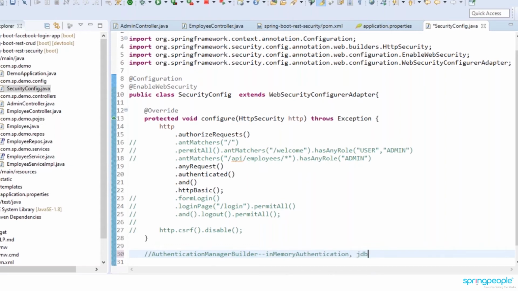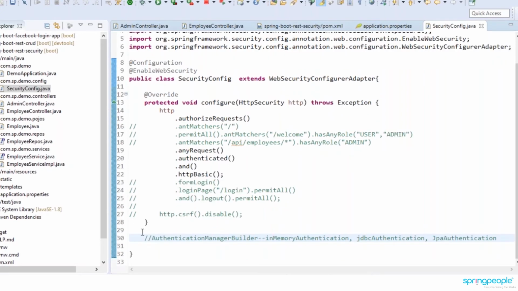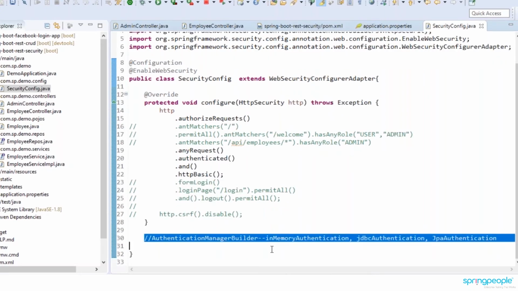Or we can configure JDBC authentication, or we can configure JPA authentication, like which authentication you want to take care of. All this authentication can be configured with the authentication manager builder.